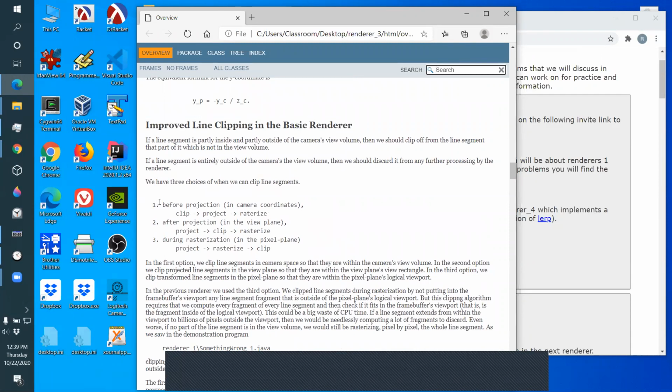you can clip before projection, you can clip after projection, and you can clip during rasterization. Okay, we were clipping during rasterization, and real renderers do all three of these. In fact, some do all three of them. They do some clipping before projection, some clipping after projection, and some clipping during rasterization. Clipping is a pretty big part of what renderers do, and sometimes they mix all three of these strategies.